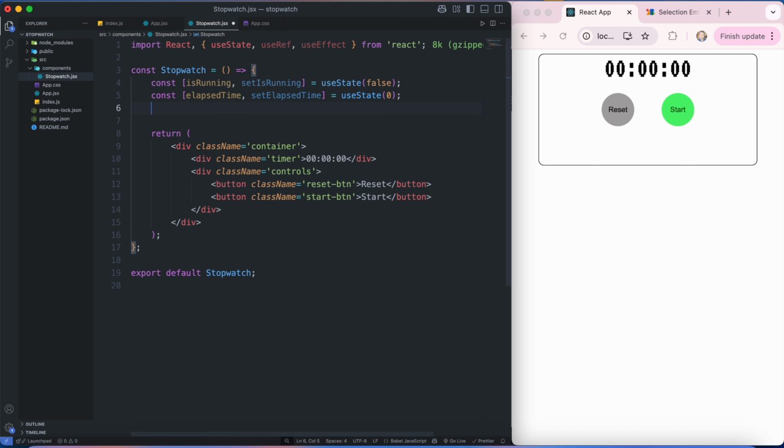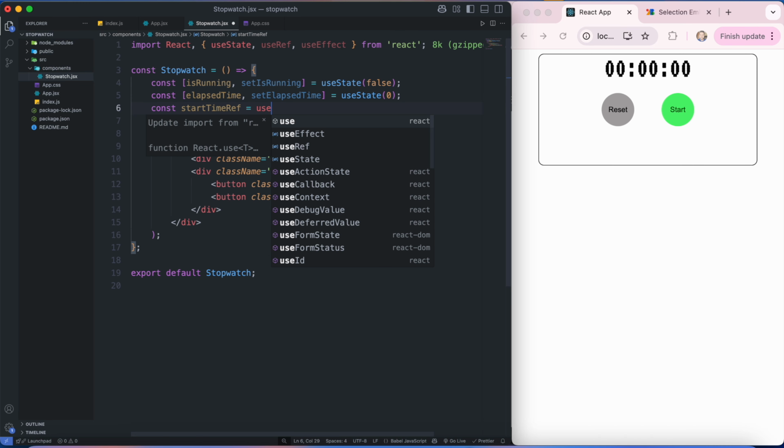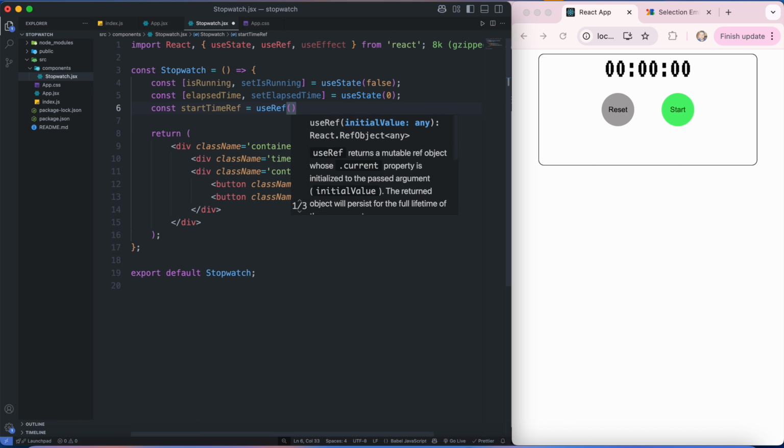I want to track one more thing, that is the exact time when the stopwatch was started. So I'll create one reference variable because that is not going to affect our re-rendering. So simply I can use the useRef hook for that. I can create startTimeRef with the use of useRef, and initially it will be 0.